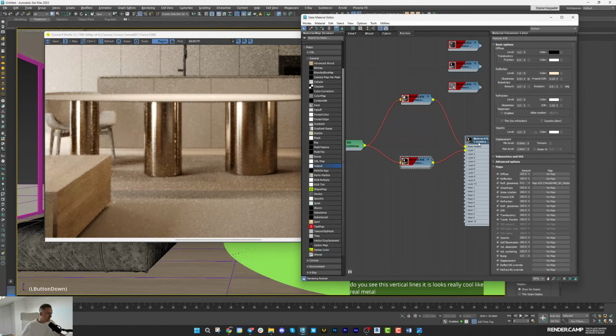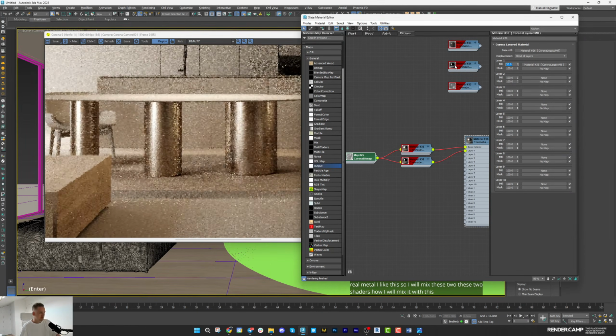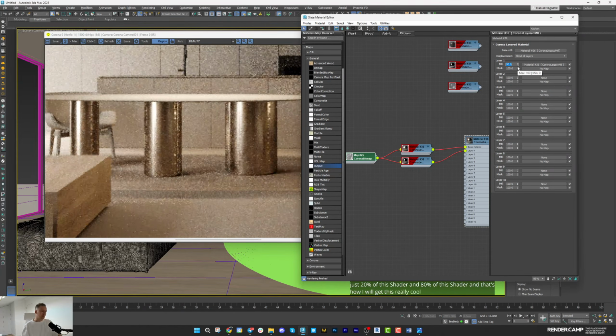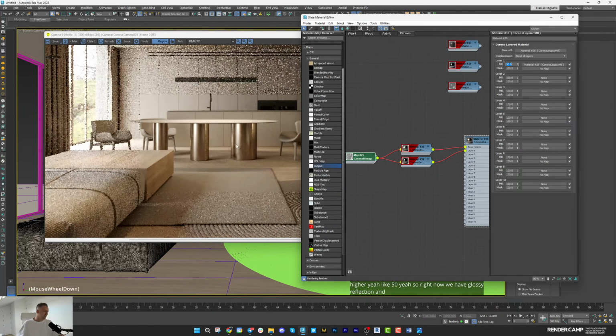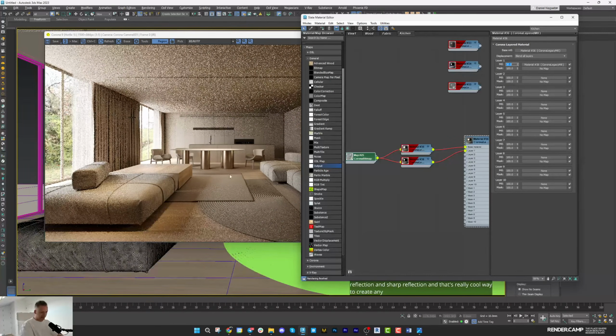I like this. So I will mix these two shaders. How? I will mix it with these numbers. So I will have just 20% of this shader and 80% of this shader, and that's how I will get this really cool effect. Maybe a little bit higher, yeah, like 50. So right now we have glossy reflection and sharp reflection, and that's a really cool way to create any shader in your life.